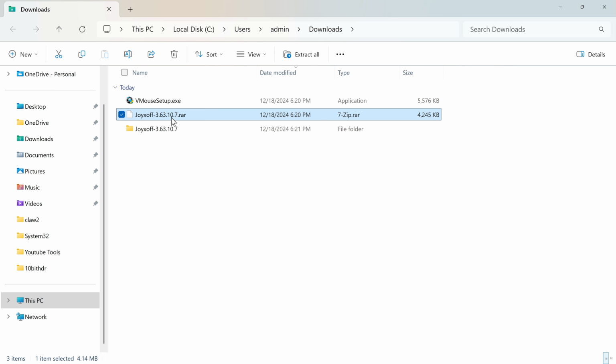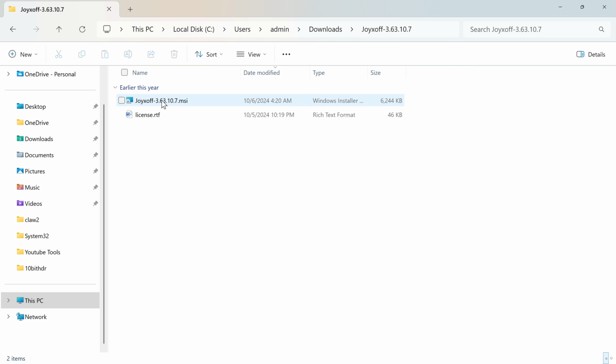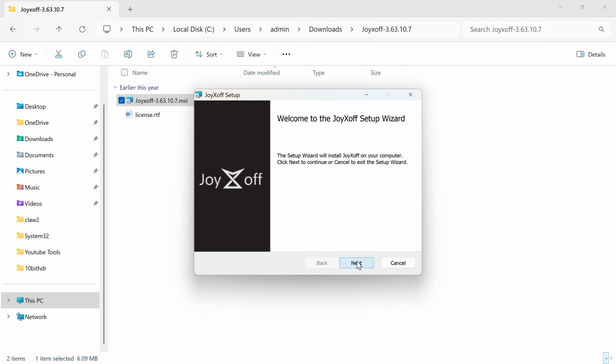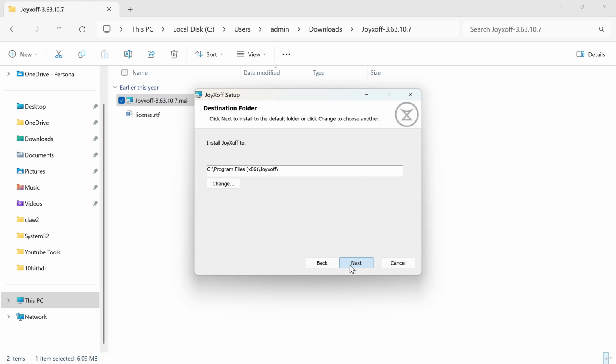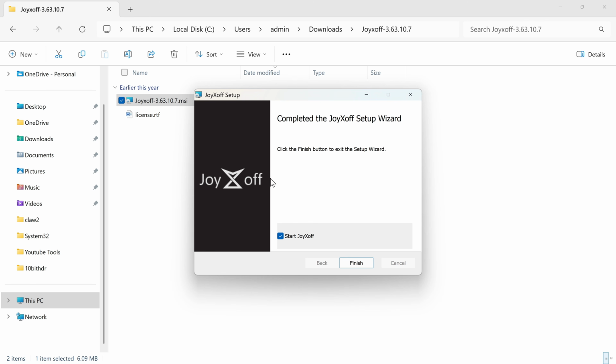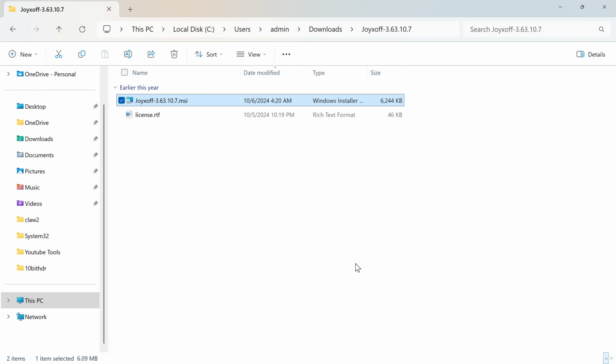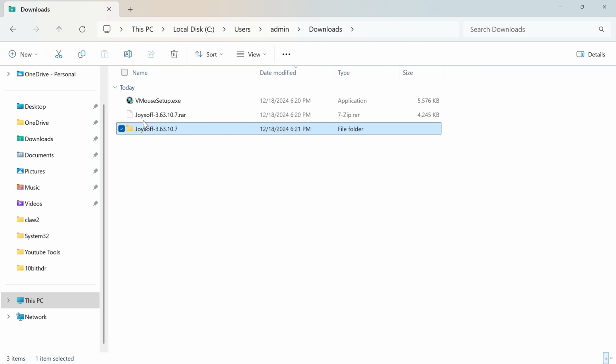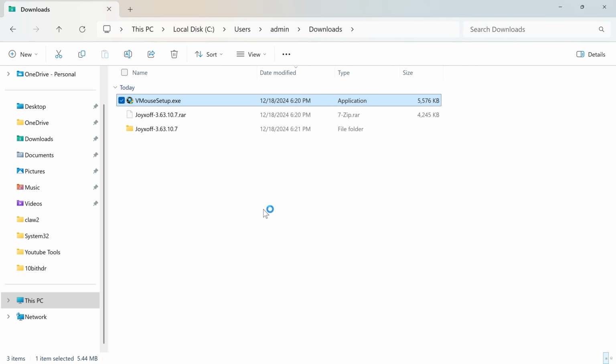Windows will be able to extract .rar files now as well, so you should be able to extract it. I use 7-zip myself, so it's up to you what you want to use. So for this, we'll just go straight ahead and install JoyXoff. Now, the initial setup will require a keyboard and mouse to set up, obviously, because the controller will not operate as you need it to. So now that we've installed JoyXoff, the next thing we have to do is install Vmouse Setup.